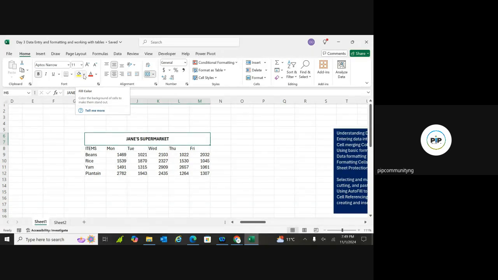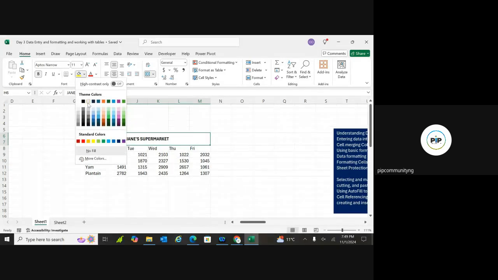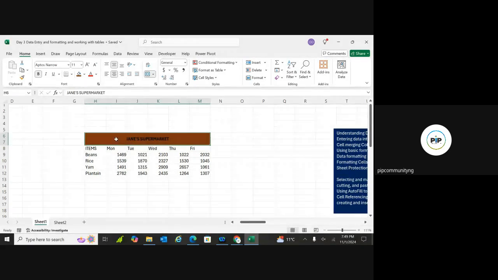All right, so I can come here now. The arrow beside that paint bucket, I'll just click on it. So I'll go down. Let's say I want to give it this color. Let's make it orange. Dark orange, for example. So you can see now I've made this cell dark orange, right? But while it's dark orange, you can see Jane's supermarket is not clear again. So we can make Jane's supermarket clear. We can change the color of the text.